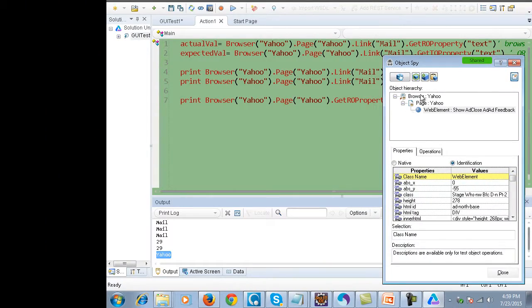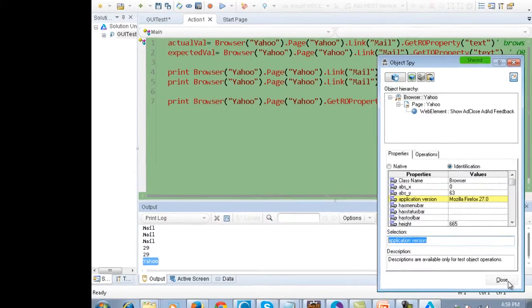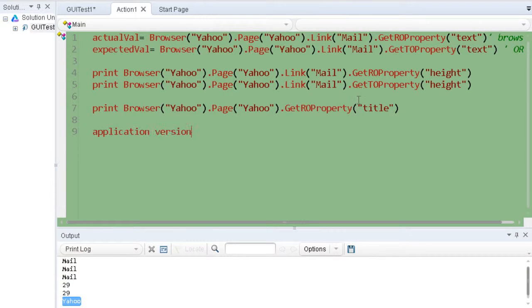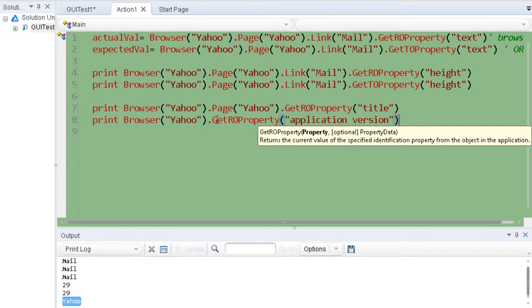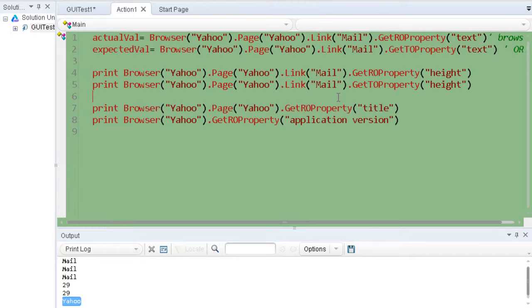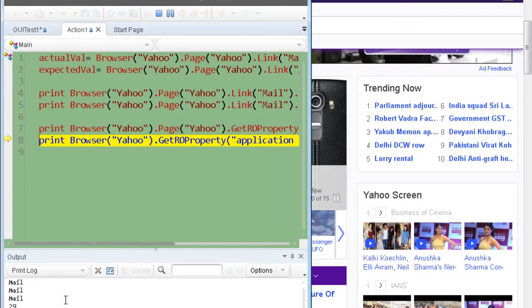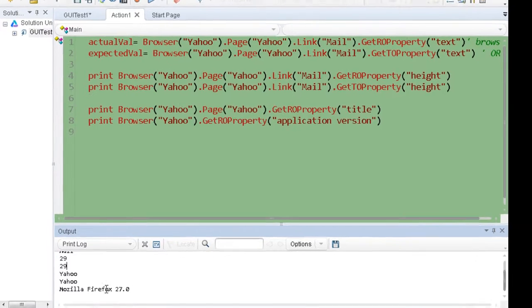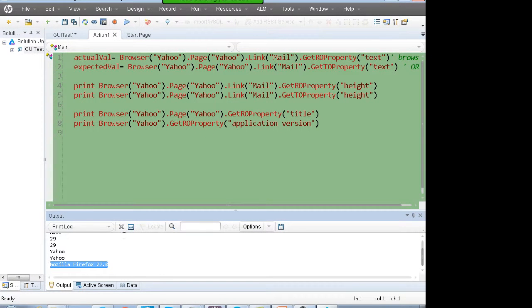Similarly, if we look at the browser object, in the browser object you will always have a property known as application version, which will tell you the version of the browser. So if you write over here print browser Yahoo dot application version dot get RO property application version, and if you run this, this will print the version of your Mozilla as well. You see that? So the RO property function is applicable with every object.